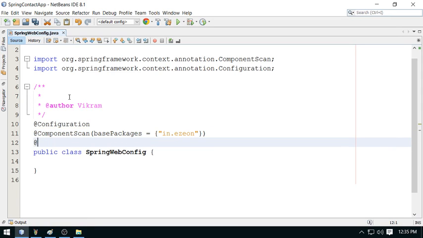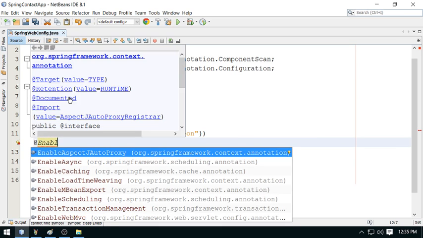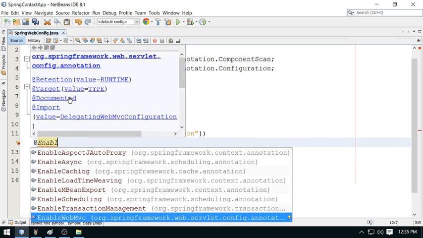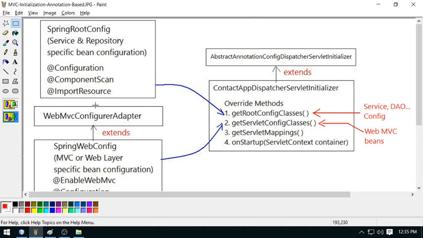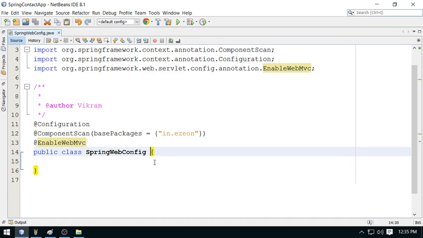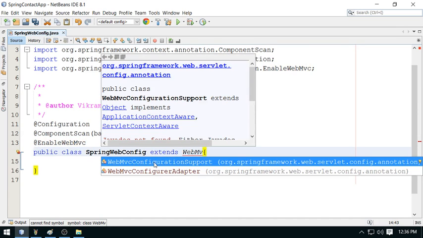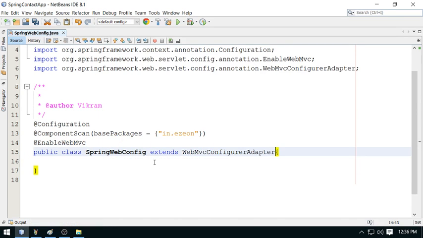And now I'm going to enable Web MVC here. So Enable Web MVC, this is important. This will activate your MVC configuration, the MVC module. After that, if you require, you can add one more configuration here, which is Import Resource, but I'm not going to use that. And the important thing is that you have to extend WebMvcConfigurerAdapter here, right? So this is ready.